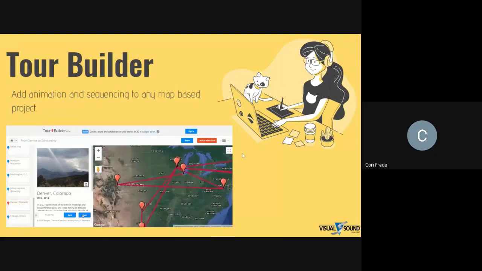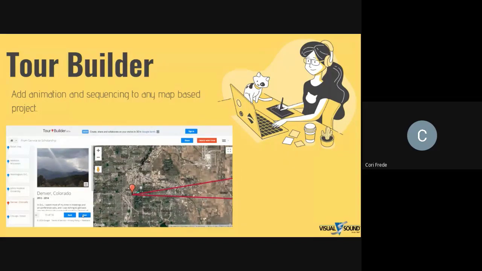And when we go out of the slideshow, I am going to take you into Tour Builder and show you some of the features as well.